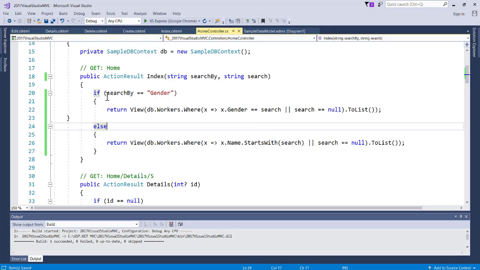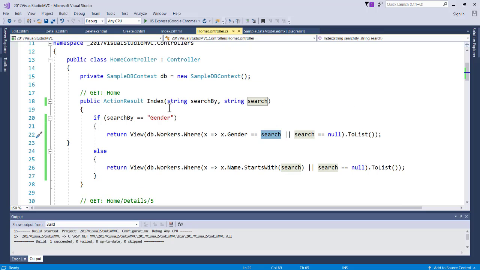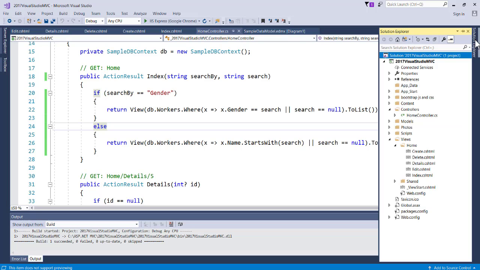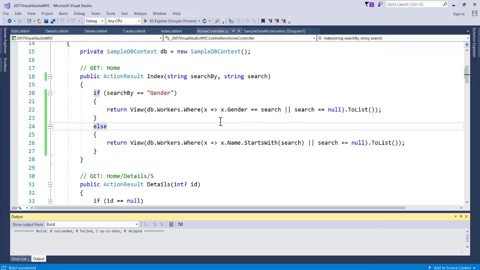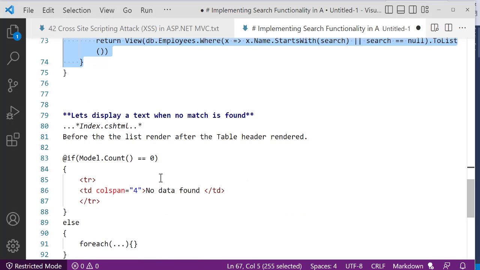So we are passing in, if searchTerm is equal to gender, return view, so DB workers where this dot gender is equal to what? Search. So you pass it to the string, or we convert it to list, then redisplay, you pass it to the view. So that's the index view. Alright, so now let's build the application, build solution. Now let's wait for it to be built, then we test the application to see. Now whilst we wait for it to be built, that's what you want to actually do.